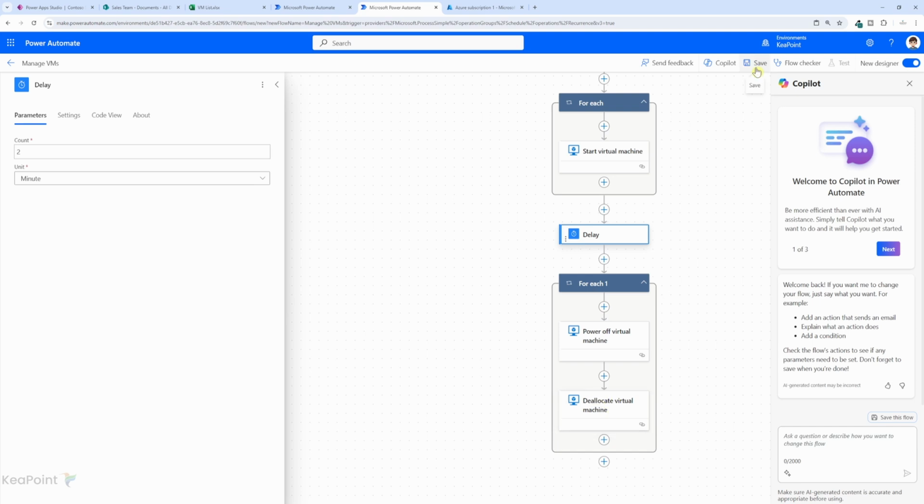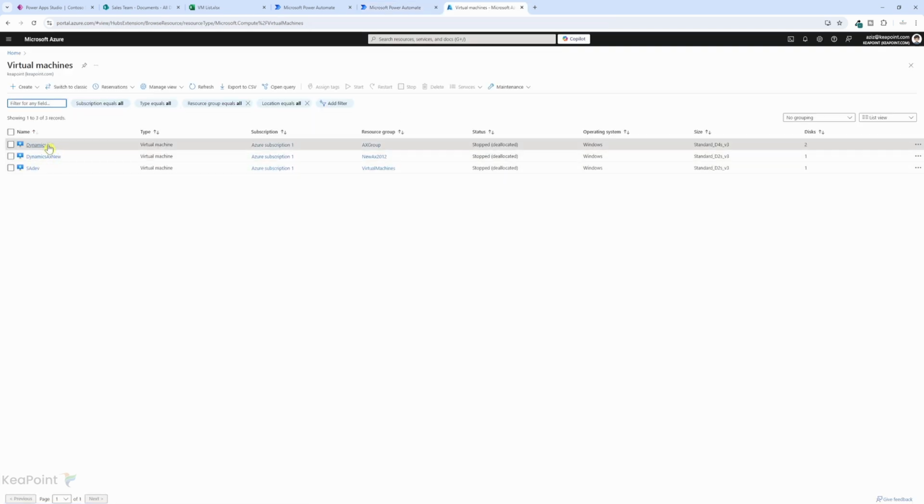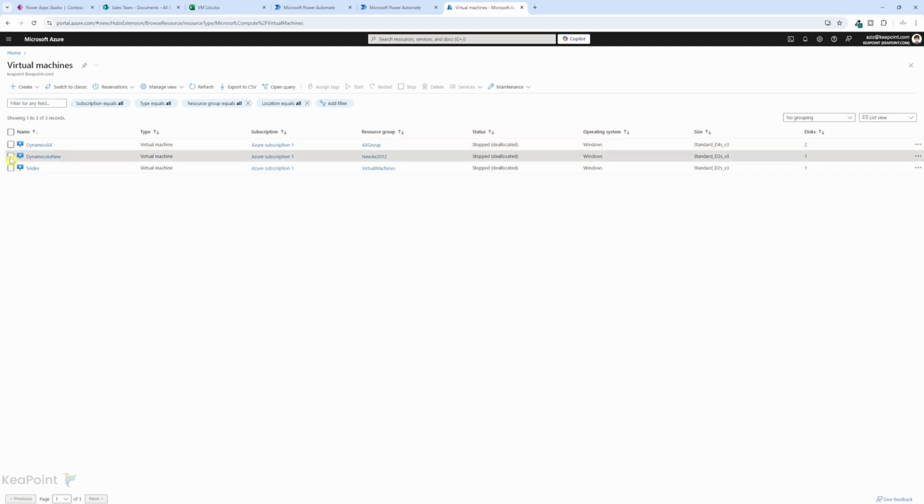I will click on save. If I show you my virtual machines, this first one I haven't included. Hopefully this will not start. But these two virtual machines, when I trigger the flow, should start. And then after 2 minutes, it should stop and deallocate them. If you see the status is just stopped, not deallocated, that means you are still being charged for that virtual machine. You need to make sure that you come here, select the virtual machine and stop it. In the flow, we are already running an action to deallocate as well.